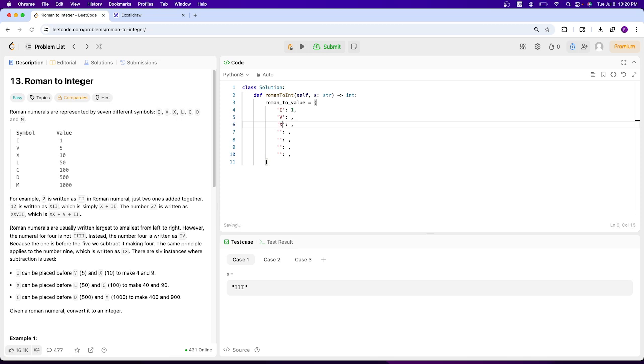So V, then we have X, then L, C, D, and M. And here we have 5, 10, 50, 100, 500, and 1,000. Okay.